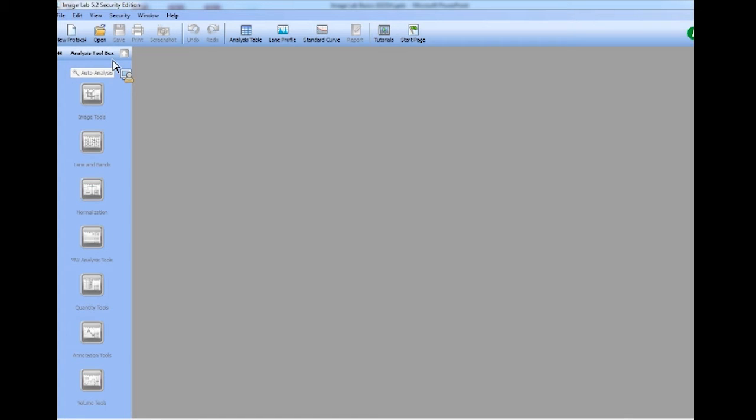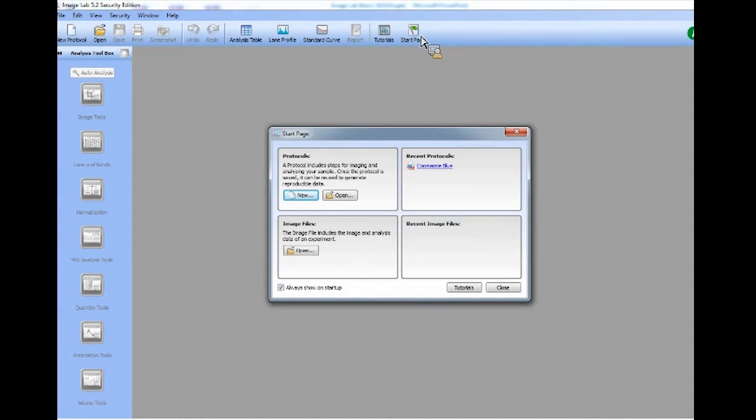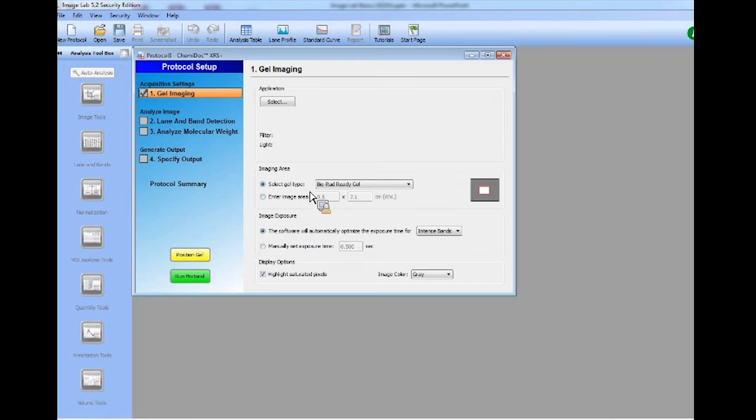Now you can see the icons are grayed out over here, and that is because we don't have any images open in ImageLab. Once we capture some images, we can perform some simple analysis using the analysis tools here. Okay, so for now, I want to go back to our startup page, and I want to click on New under Protocols to create a new protocol.